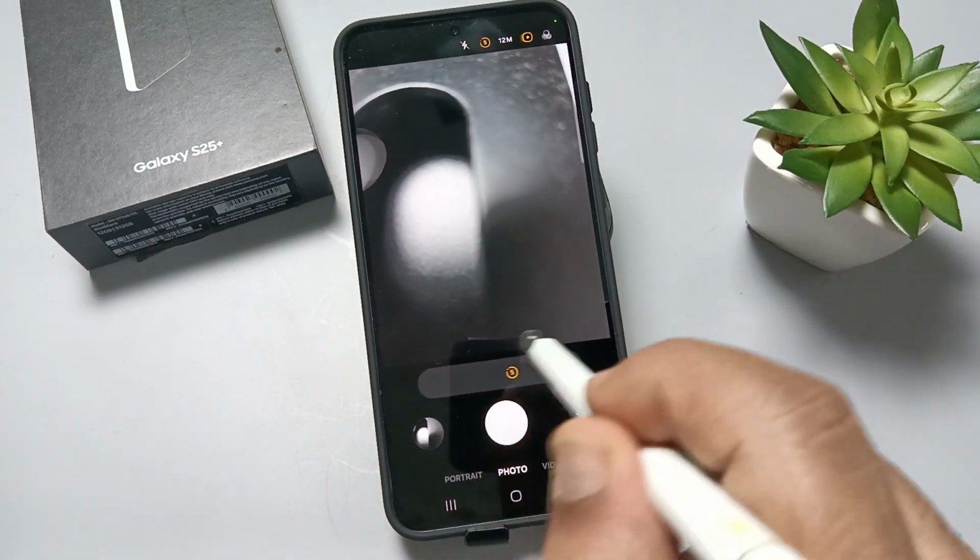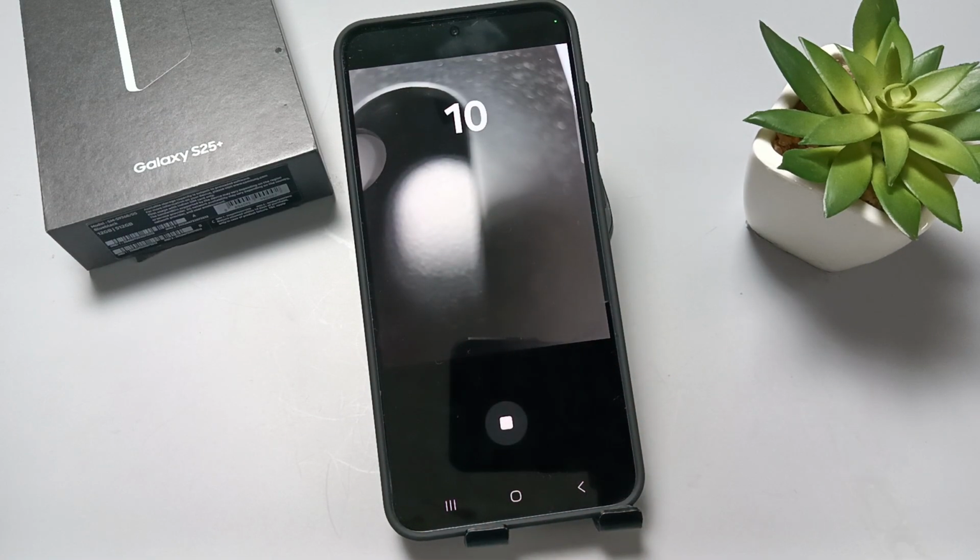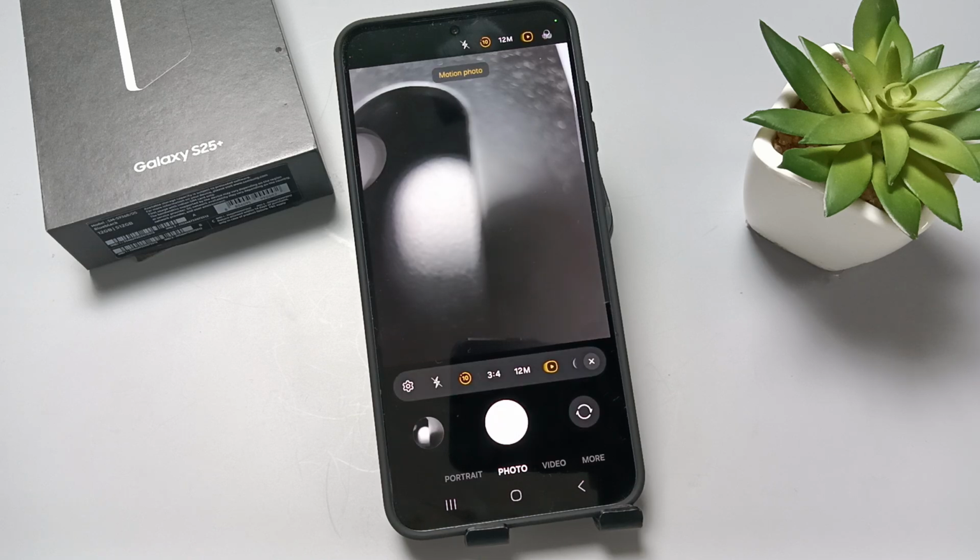If you want to switch to 10 seconds, now tap on the shutter button. Now you can see this counting from the 10. Yeah. So from 2 seconds to 10 seconds, you can set the timer in this device. So simply in this way, we can set the camera timer in this device.